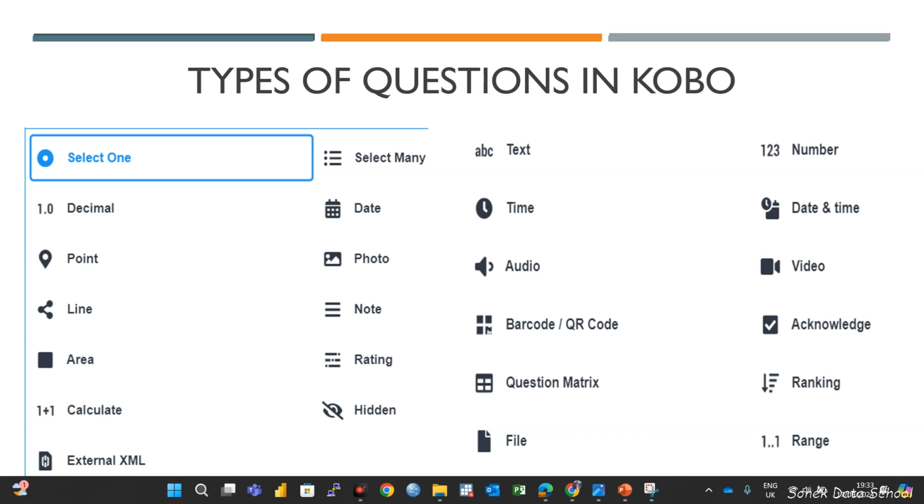Select many is the next question type. It simply means you have a variety of choices to pick from, and you pick more than one. For example, you can be asked, what are your favorite foods? You can pick chicken, pork, and any other, so you can select more than one option.